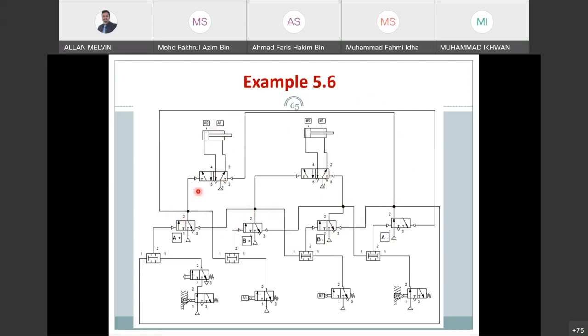Walaupun you have 6 inputs, and for 4 modules you have 24 inputs, but mostly inputs you already know where to connect. Sebab tu saya cakap yang ni lagi senang. Walaupun dia nampak macam complicated. Okay. So all this you pun tak perlu fikir. So you just need to connect it to the respective. So you need to arrange based on the sequence.